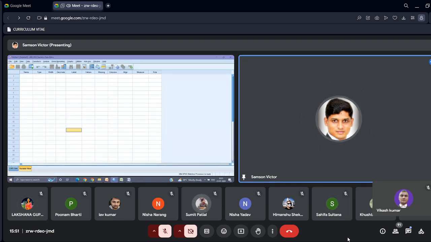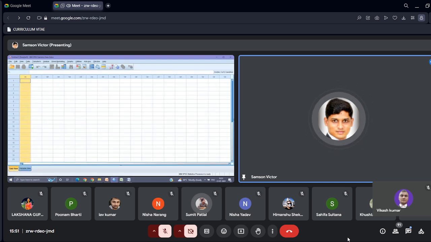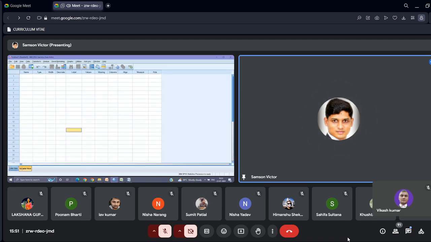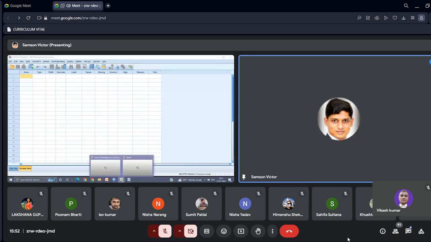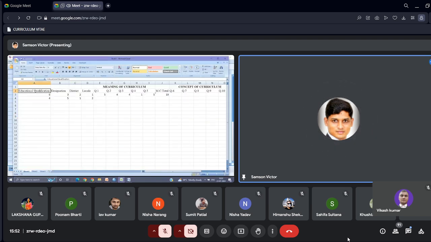Now, all of you, please follow along with me. There is something called Data View and Variable View. Click on Variable View. The moment you click on Variable View, there is an option called Name, in the first row and column. Click on that. In our Excel sheet, we have variables. What is the first variable? Educational qualification.